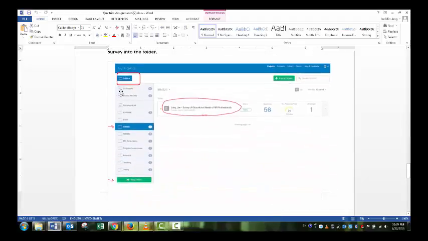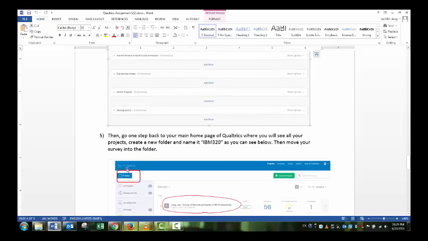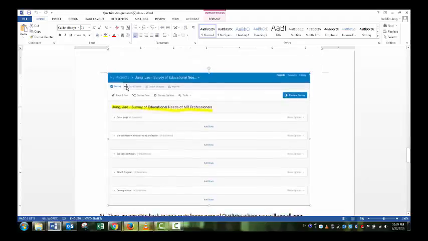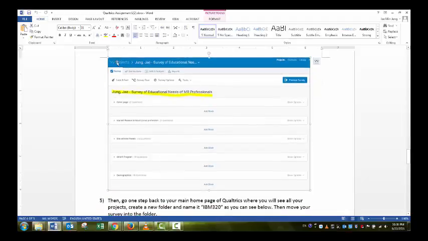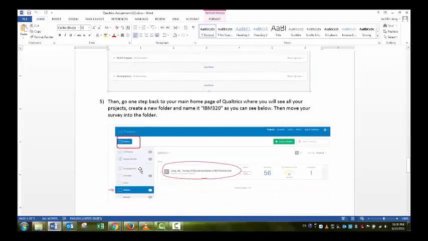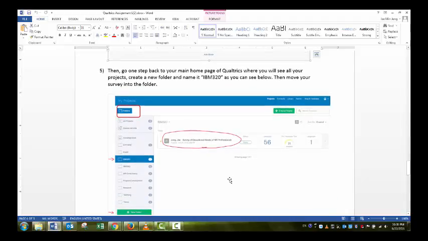Then you want to go back one step to the home page of Qualtrics. So notice that here on the left upper corner it says My Project, and then here My Project, then arrow and the specific survey that you are working on. So when you go one step back and click My Project here, then you land in this. Then you will see all other surveys. Of course, at this point you might have just one survey that you are dealing with right now.